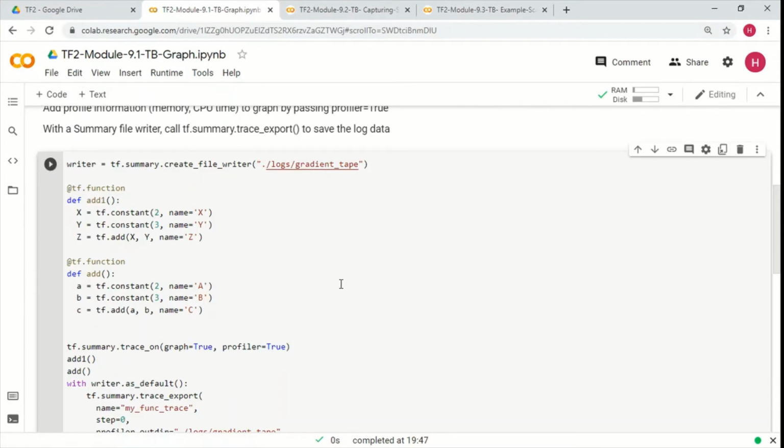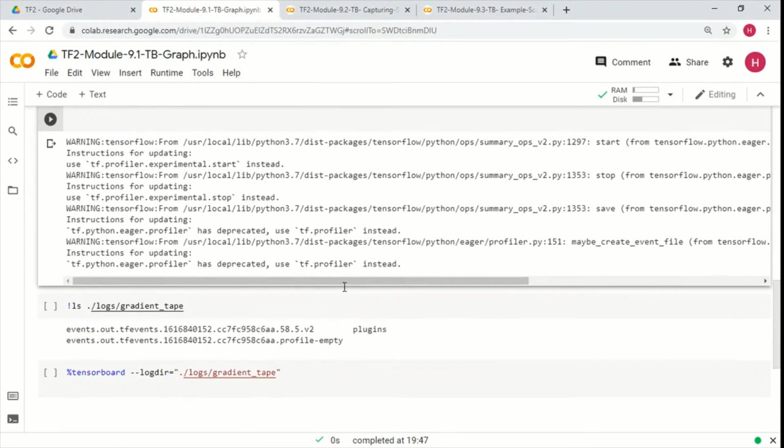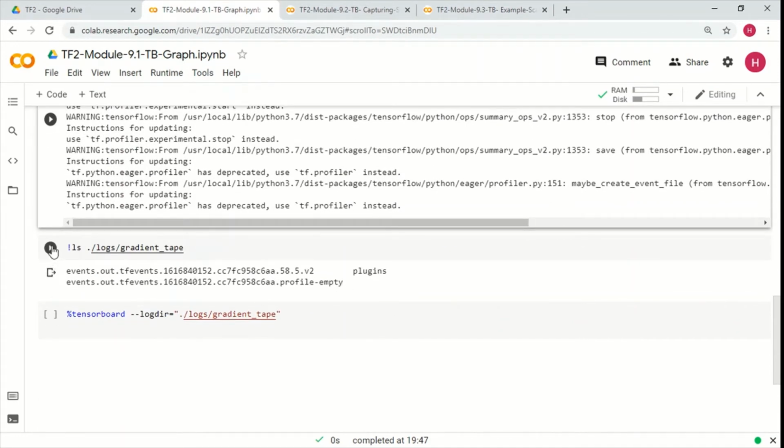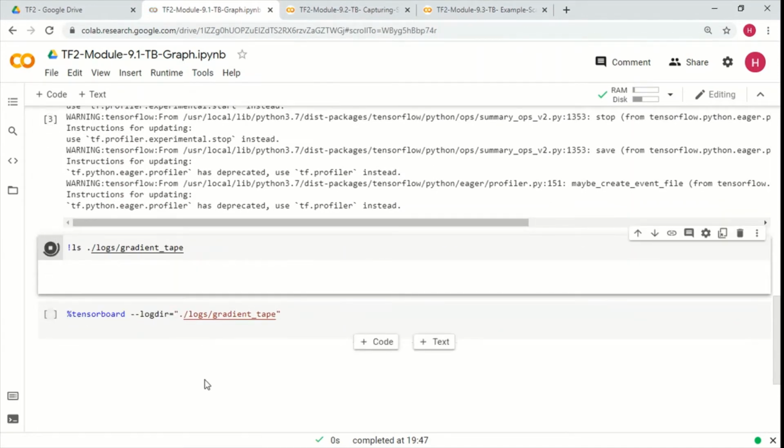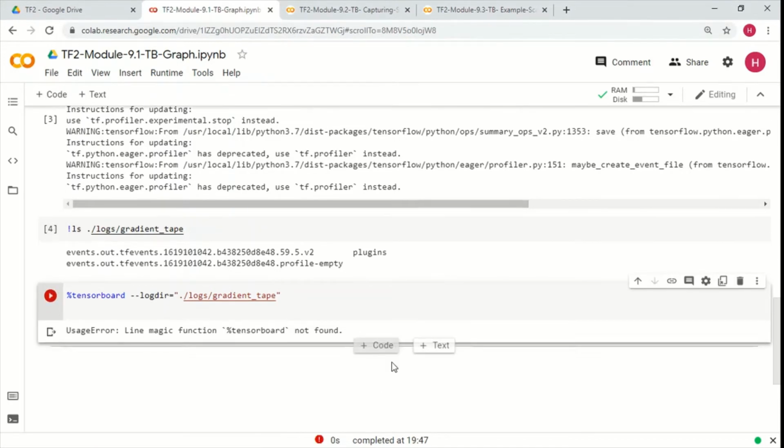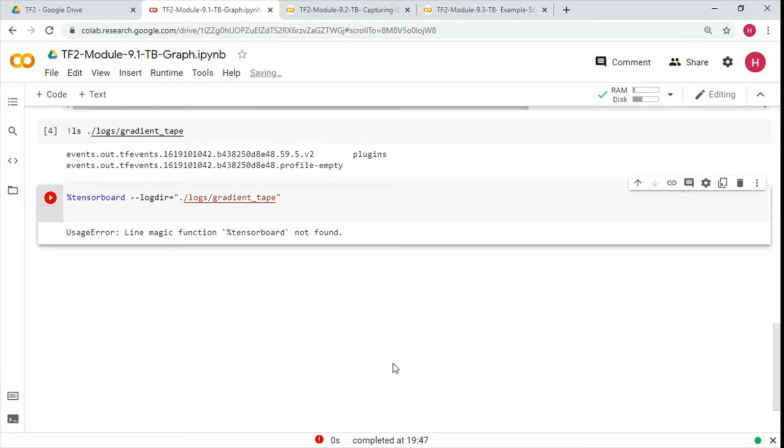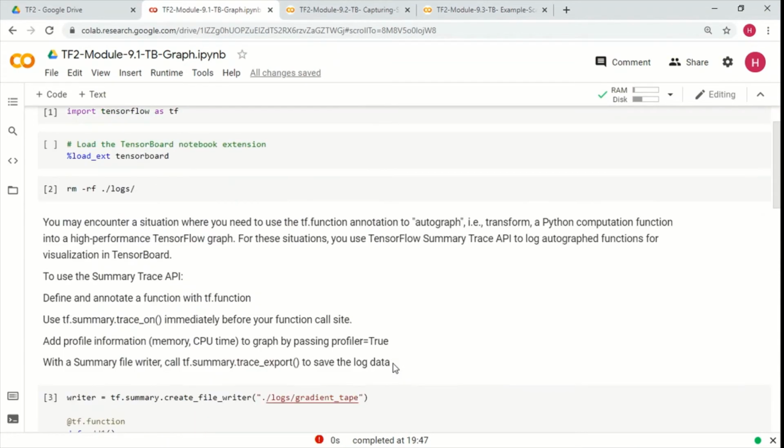So let's do this quickly. Now that's done. Now let's see what we find under this, right? So we find these two events under it, and let's now go and invoke our TensorBoard. Okay, let's see what's going on.